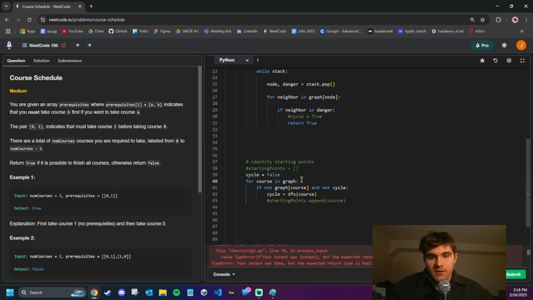If it's a starting point and we haven't found a cycle yet, so maybe what we could say instead is if there's a cycle, then return true. And then if we make it to the end, we can say return false. Or we could just say if this, return true.